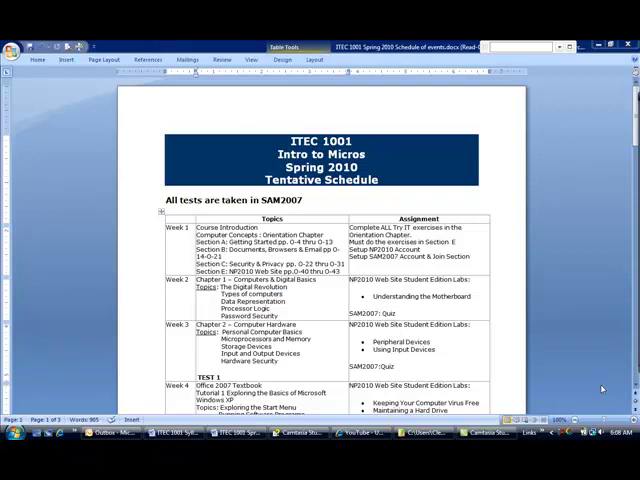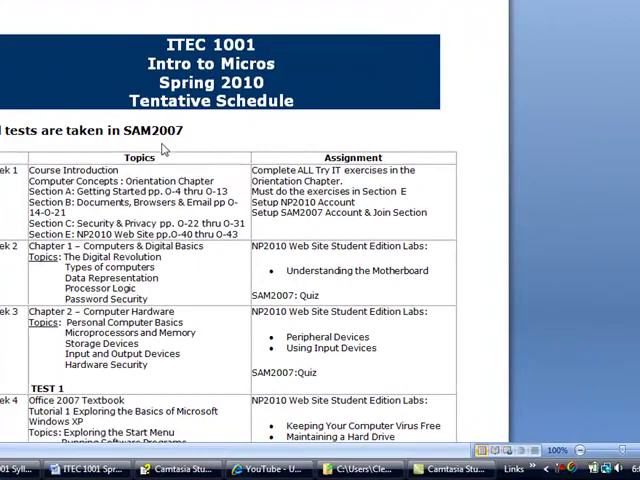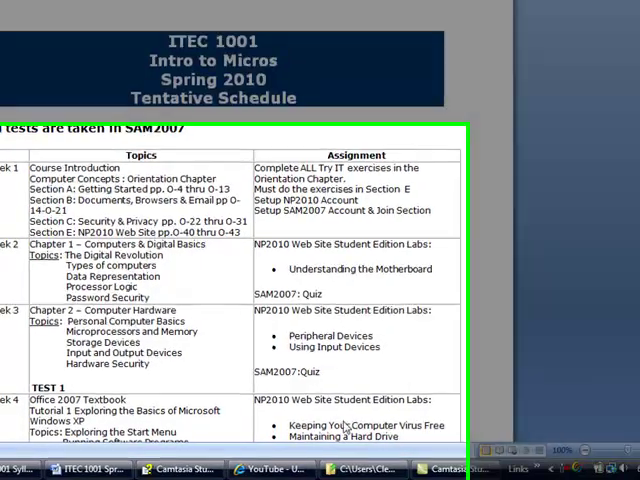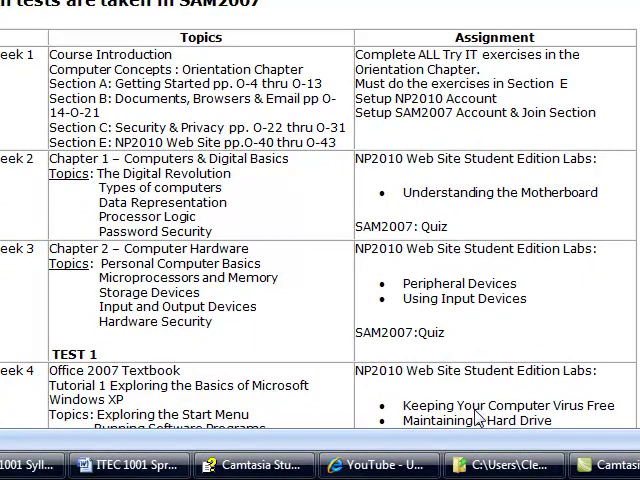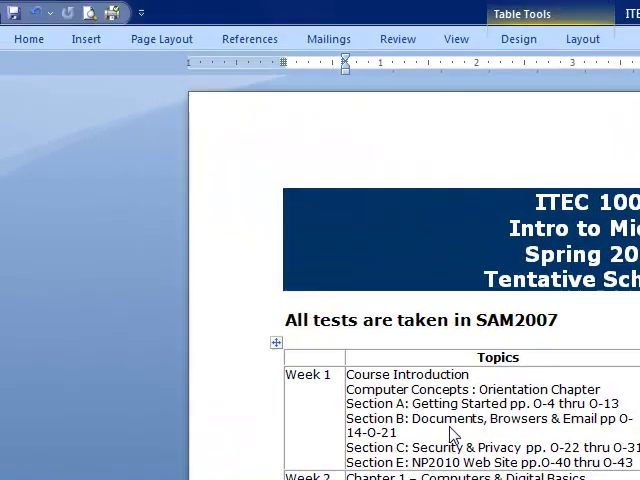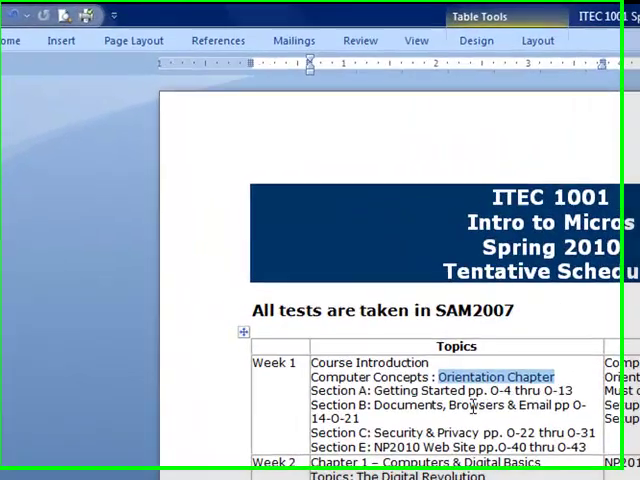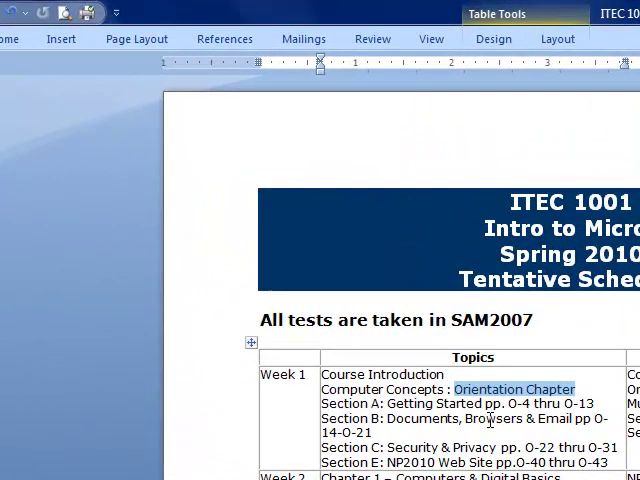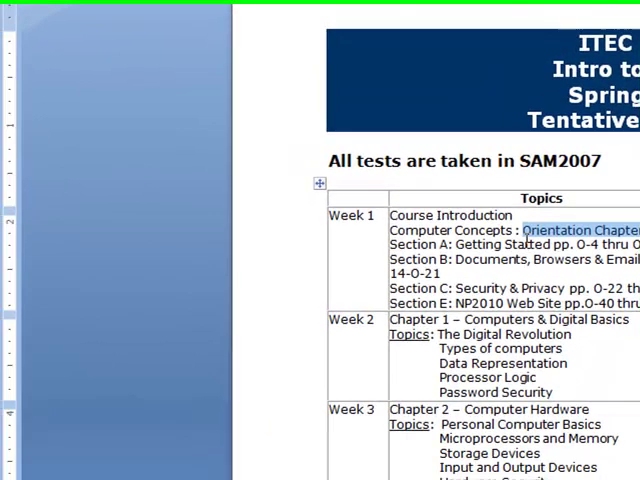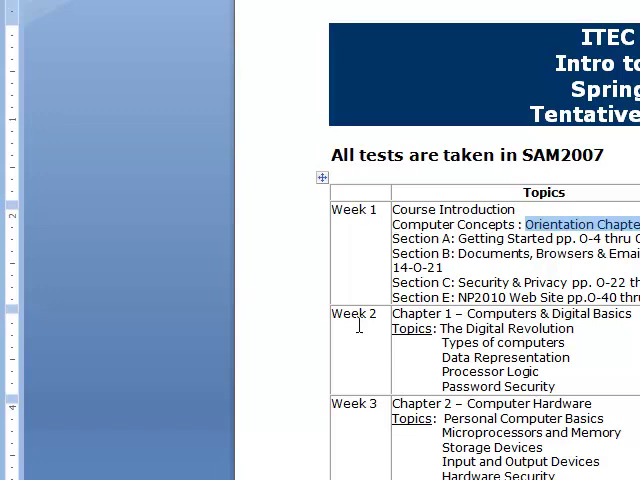As you can see, the schedule is organized by weeks, and there's a column that covers the topics that we will discuss this semester, and a column that covers the assignments that the students are required to complete. In week 1, there's the course introduction and the orientation chapter in the Computer Concepts 2010 textbook. We will use the Computer Concepts 2010 textbook for weeks 1, 2, and 3.